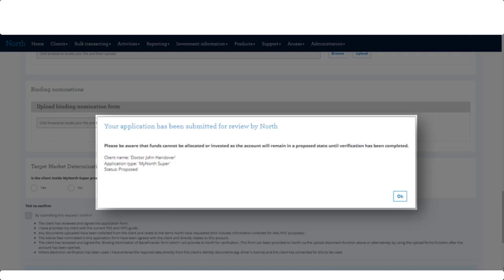Business communications such as the welcome letter and credentials will neither be generated nor sent. You will have read-only access to the North Online client and account screens and associated functions. You will be able to search for the account in the account summary, but the screens will be presented in a read-only format.